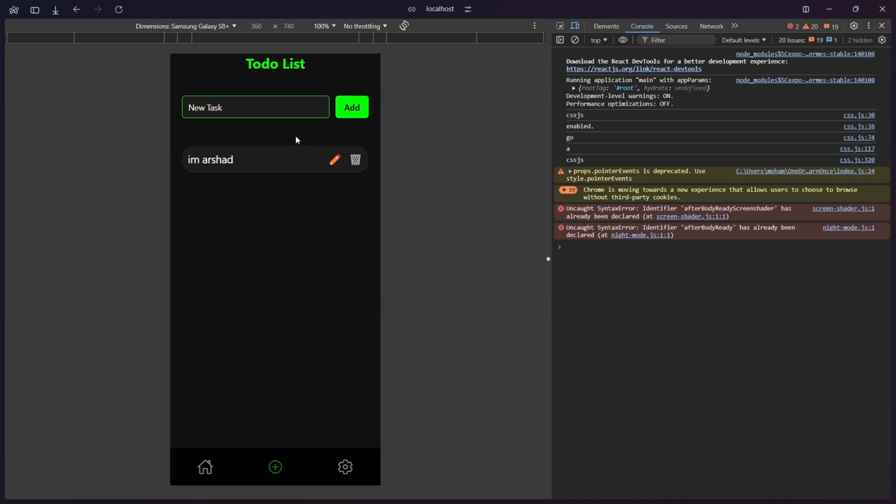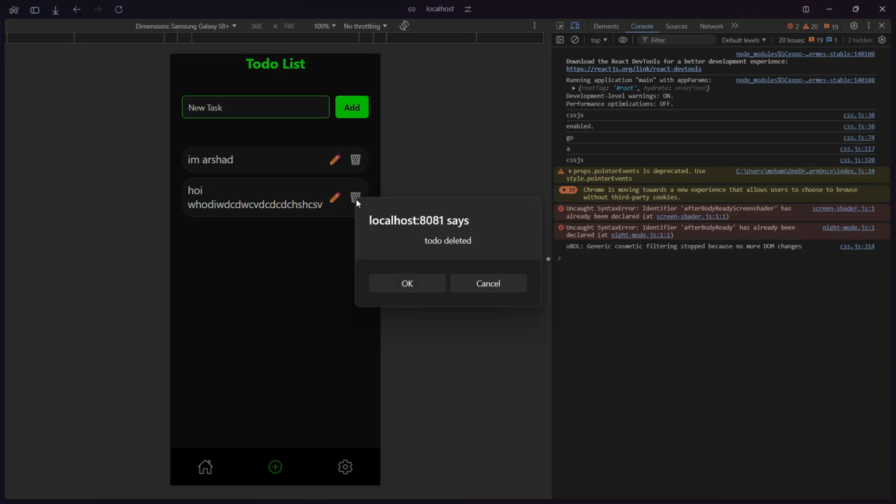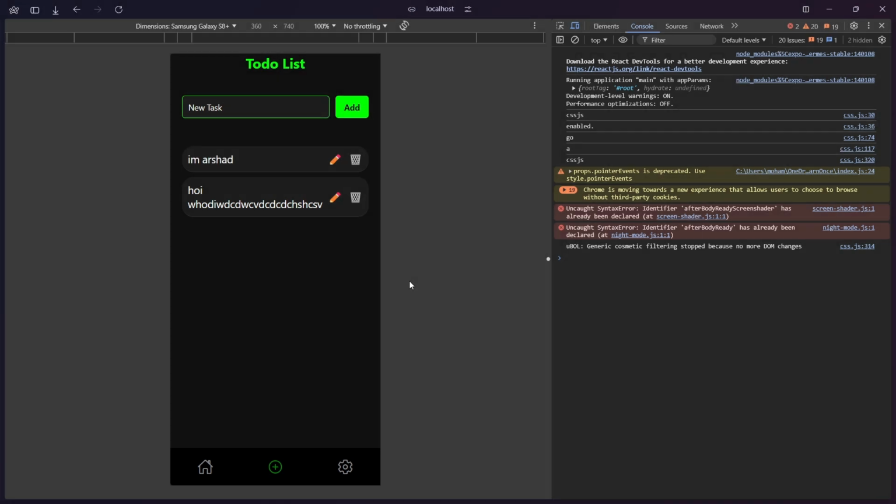Previously when I was writing, I could only fetch the to-dos and write the to-dos, but I was not able to delete or edit them. I'll write one more. Here I will try to delete this. Done. See, this is gone. So this was how to delete.